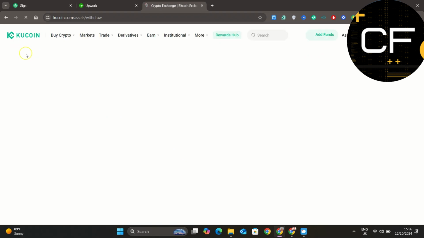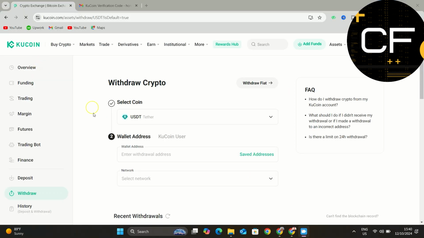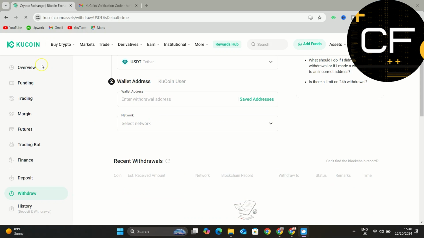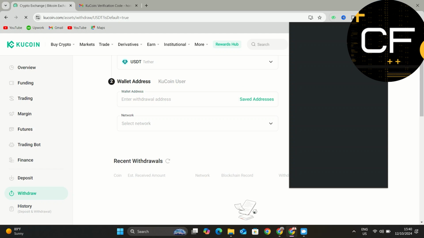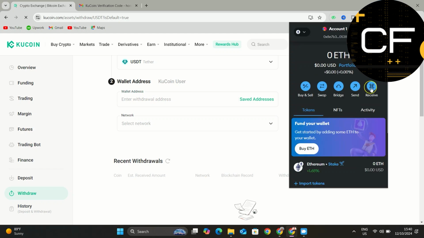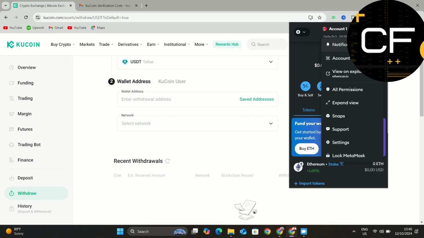You will be directed to the KuCoin withdrawal page where you will need to fill in the wallet address you want to transfer your Ethereum to. To find this address, open your MetaMask wallet. If you are using Google Chrome, you can access it through the extension page. I recommend expanding the view in MetaMask by clicking on three dots and selecting Expand View for a better interface.